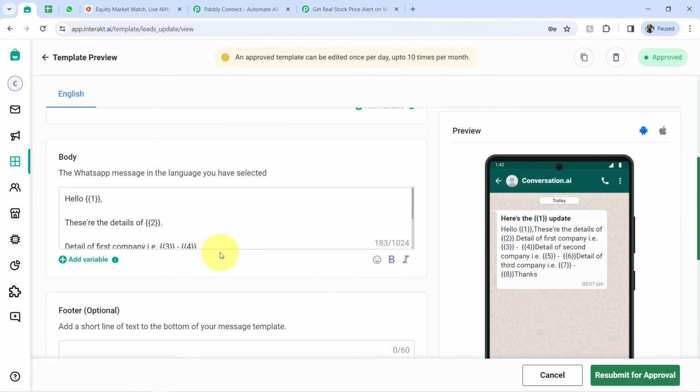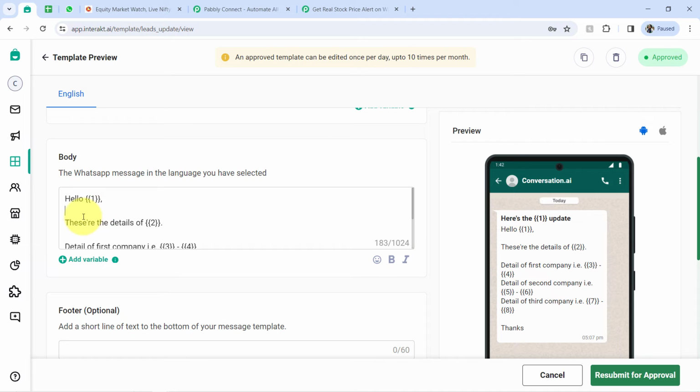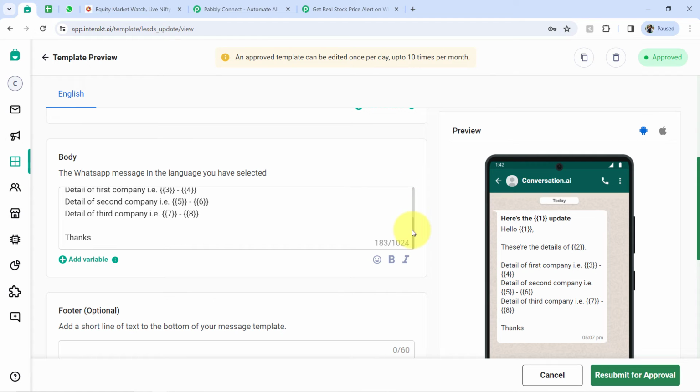And from here I have composed the whole message. Okay, this is my message: hello dash, these are the details of dash. Now you must be thinking, what are these values packed within the curly braces? Whatever values I want to keep changing automatically, I have added in the form of variables. Yes, these are called variables, and you can add as many variables as you want. In place of these variables, I am going to provide the stock name as well as the stock prices.